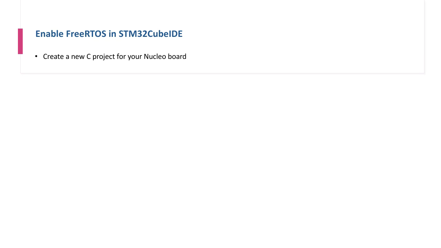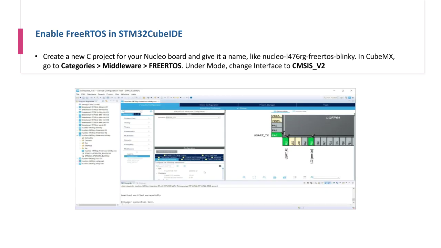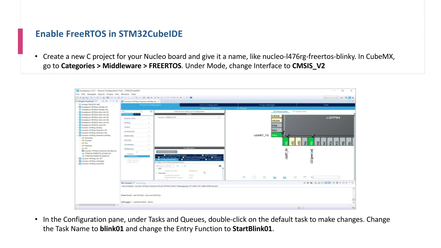Blinky. In CubeMX, go to Categories, Middleware, FreeRTOS, and under Mode change the interface as shown. In the configuration panel, under Tasks and Queues, double click on the default task to make changes. Change the task name to Blink01 and change the entry function to StartBlink01. Then click OK and click Add to create a new task. Change the task name to Blink02. Set the priority to osPriorityBelowNormal and change the entry function name to StartBlink02.